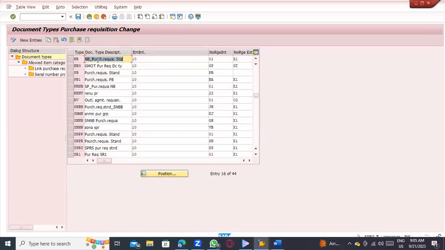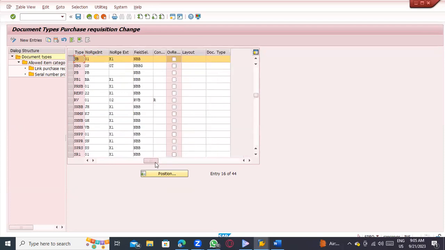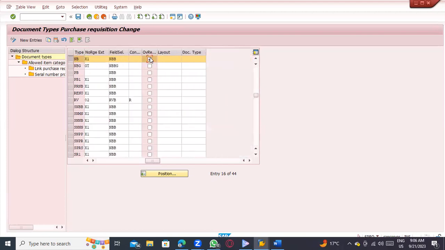always it is item level, maybe consumables or something. Then what you need to do for this NB purchase requisition document type. This is the purchase requisition, not purchase order. Okay. So you have to select overall release. If you have selected the overall release, the first control is that whenever you are using this document type NB, this release strategy will work for header level overall release. Clear? Is it clear? So you have to select this checkbox.